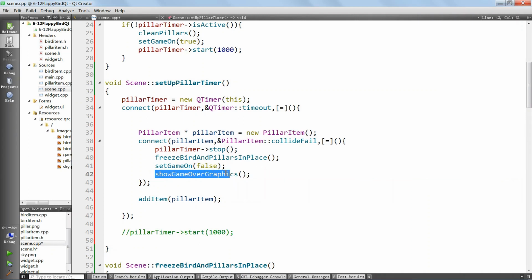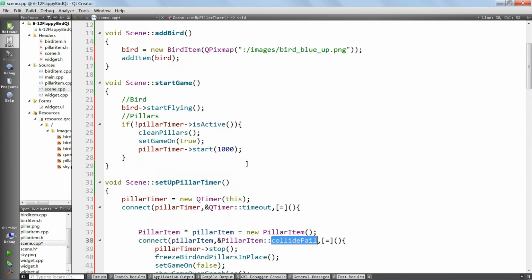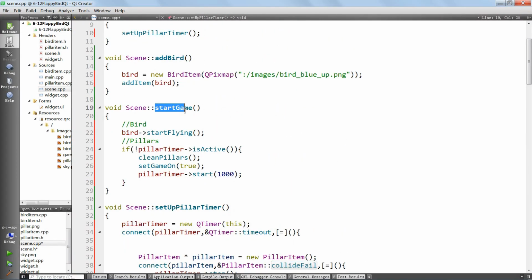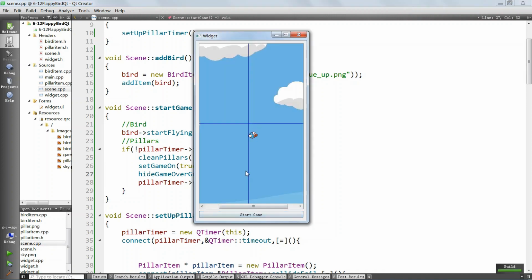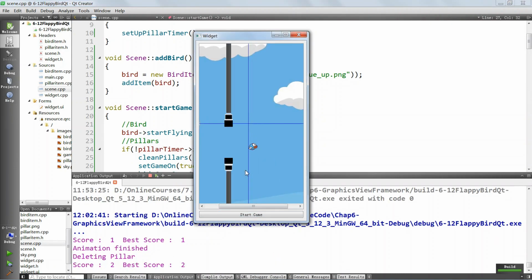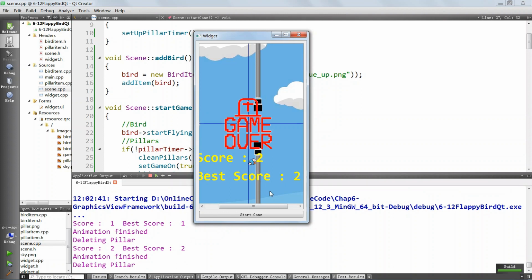We want to show the game over graphics when we end the game, and the game is going to end when one pillar collides with the bird. Let's find the method where we start the game, and it is here, and we want to hide game over graphics. We can run. Okay, so we can start the game, and if we lose, it's going to give us our lose value.